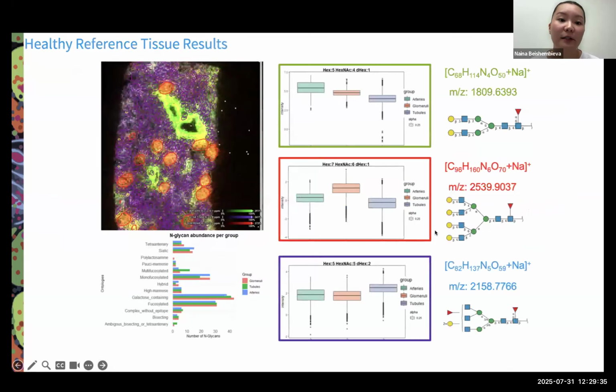So we first tried out this workflow on a healthy reference tissue, and we were able to find the following results of these N-glycans upregulated at artery, glomeruli, and tubules. And you can see an example here. And we were then able to classify and see the N-glycan abundance per each functional tissue unit in here.